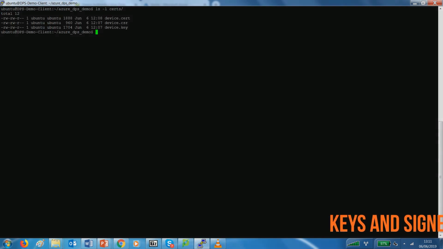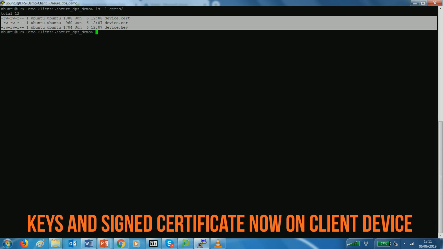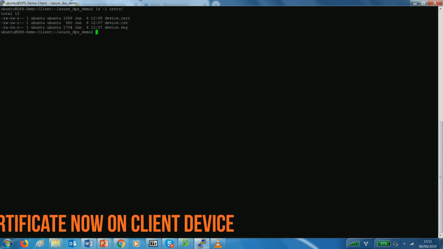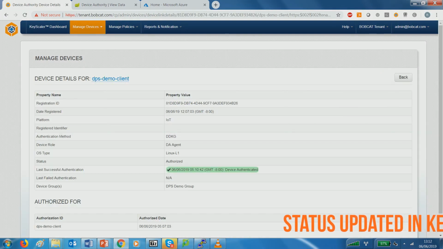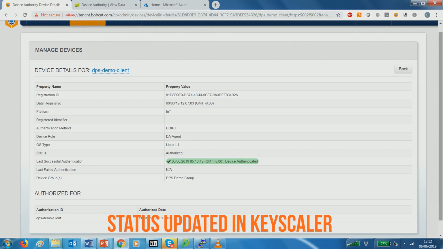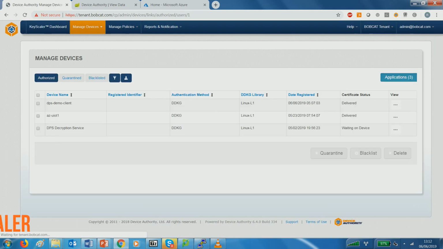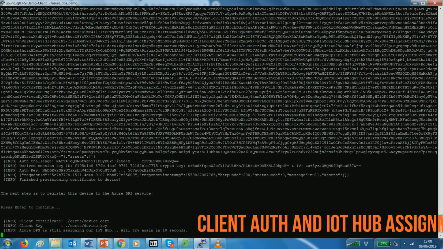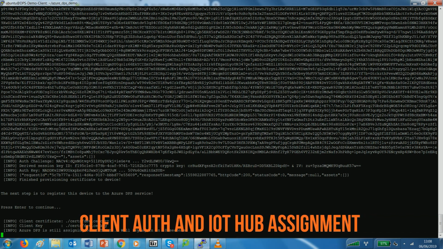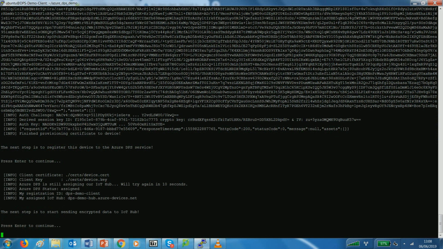I've just swapped to the device itself, and I'm just showing you the certificate area. You can see on here now that we've got our device key and our certificate. You can also see, now that we go back to the KeyScaler system, that the certificate status on our device has moved to the delivered state. So I'm now back on the device, and I've just hit return to start the next part of this demo, which is getting the IoT hub assignment.